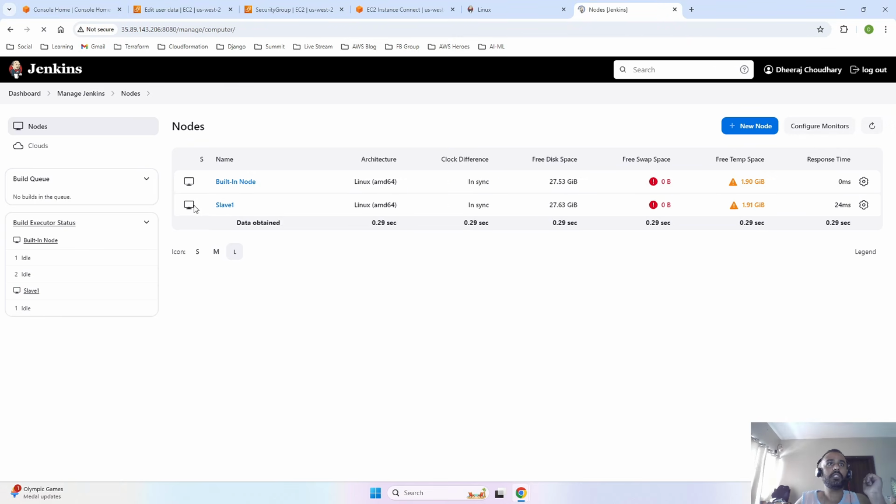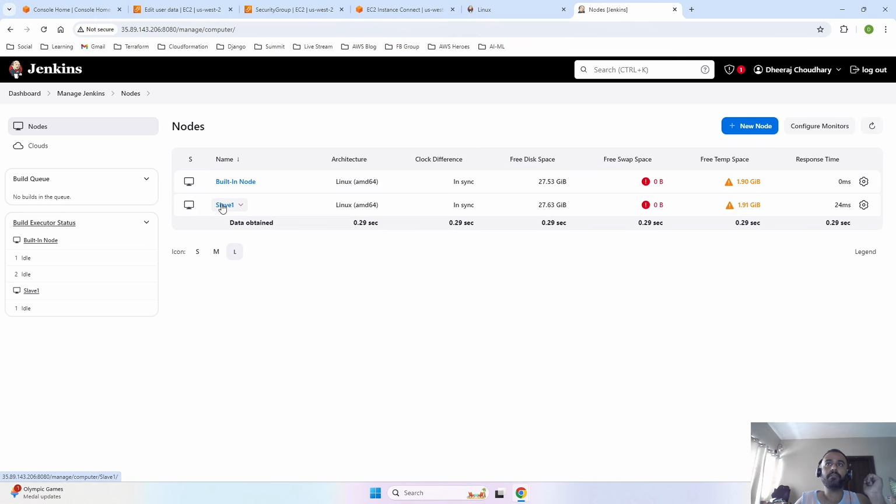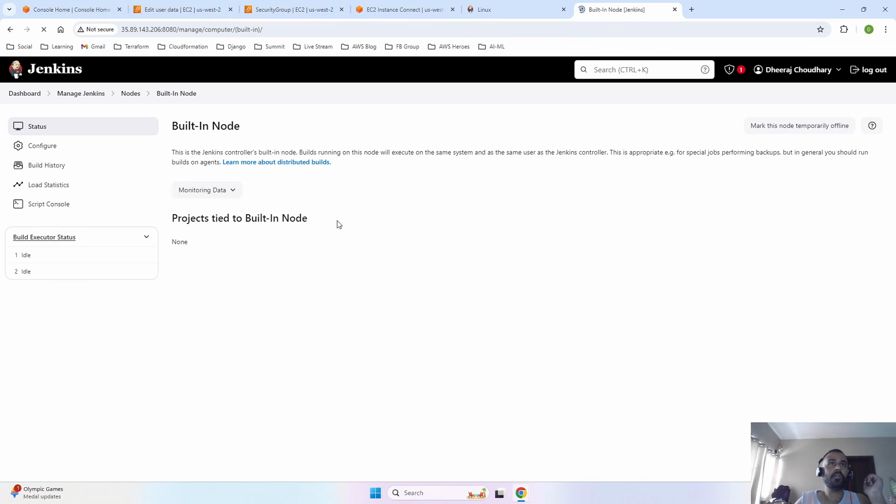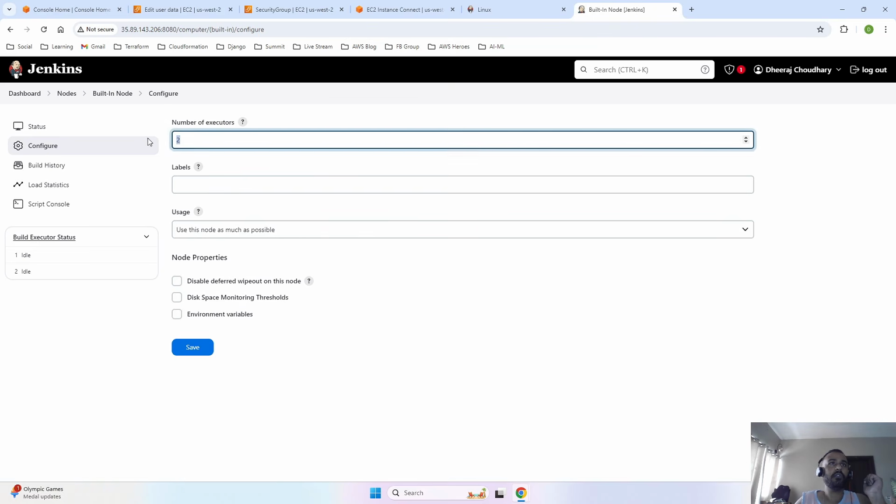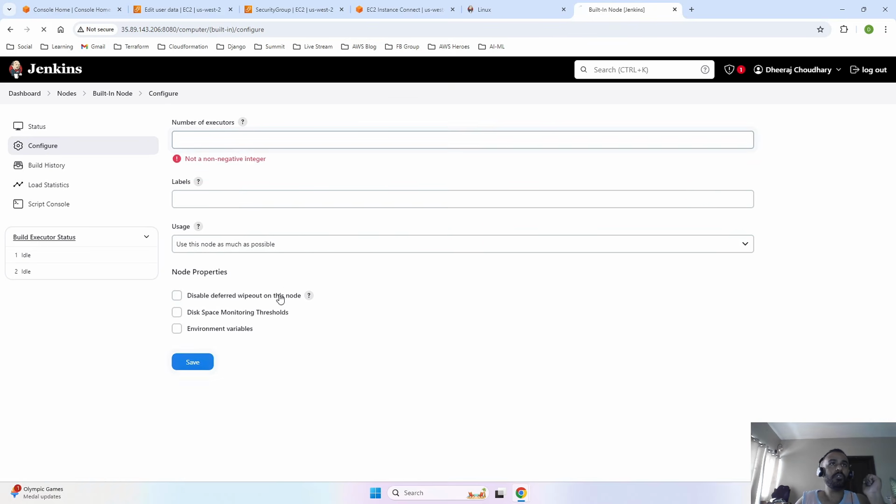So guys, now as you can see, slave 1 has been connected. Okay, the cross mark has gone away. So first I will go to the built-in node. Over here, I will just click on configure and we will remove the executors, because we don't require an executor.